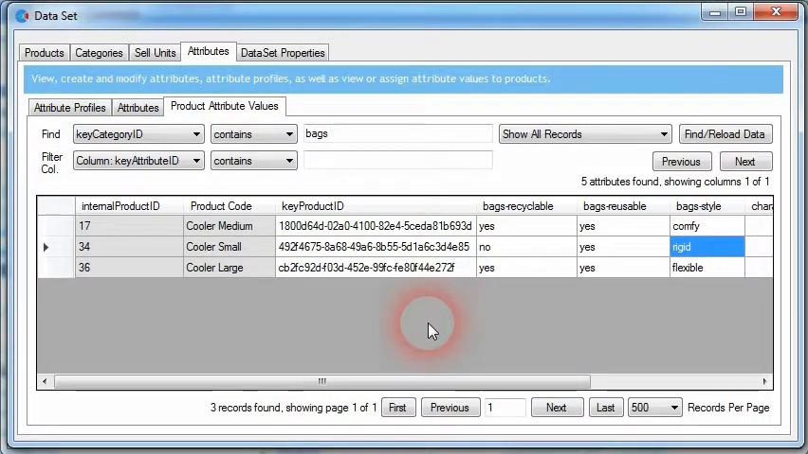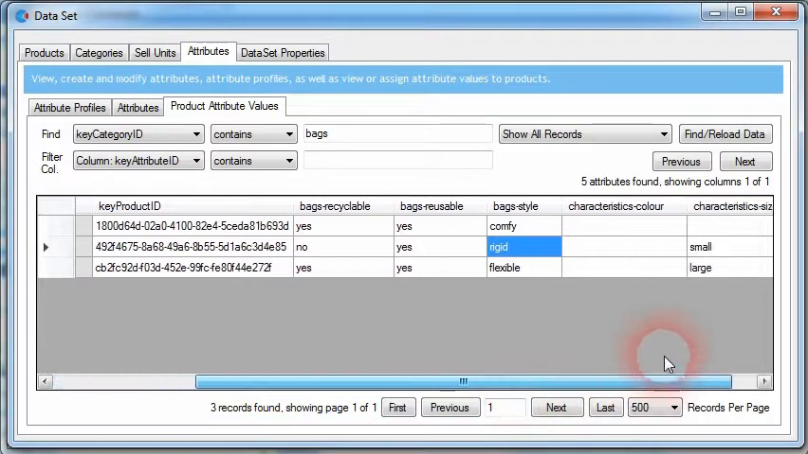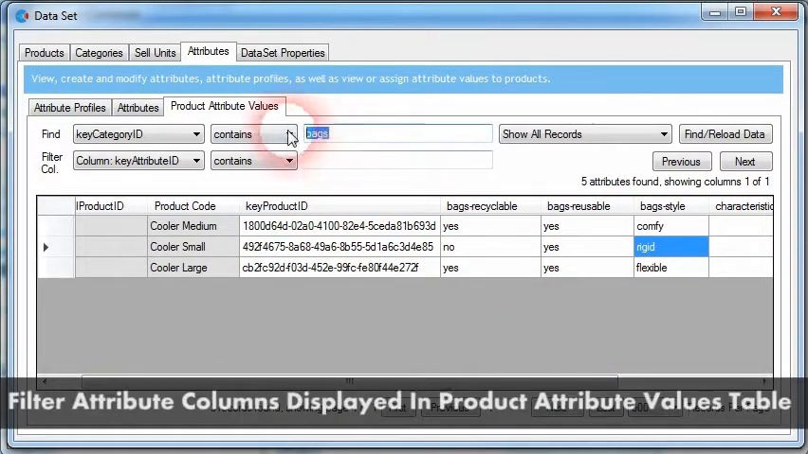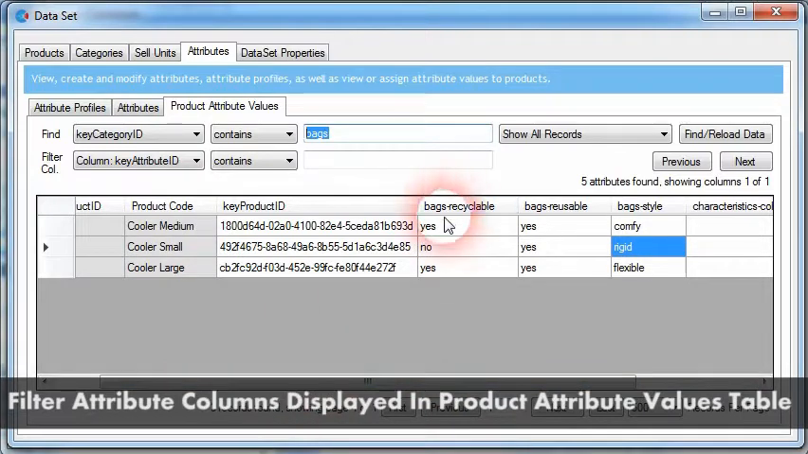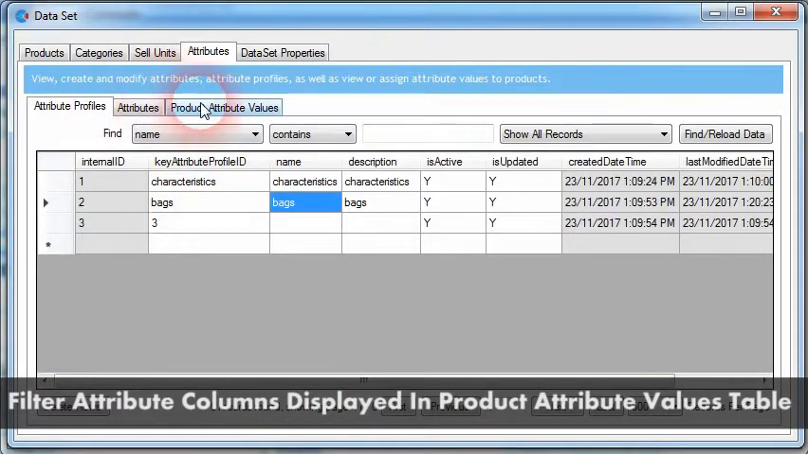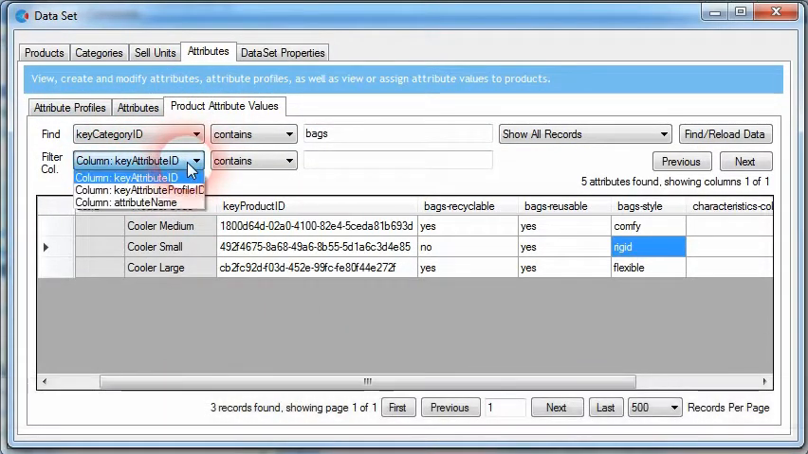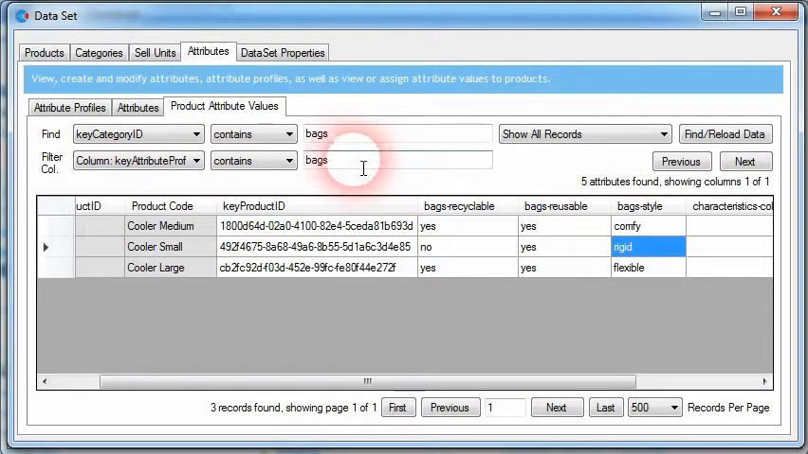This is a typical workflow that happens on most websites where certain categories users can choose from attributes to filter products by. Now we can go a step further. Because we've got these other attributes, maybe they're not relevant to these products as well. So we can filter also the columns. Maybe we don't display the characteristics attributes. Maybe we only want to display attributes that are associated with the bags attribute profile. So we've got this second filter that's available here where we can go only show attribute columns where those attributes are assigned to a profile called bags.